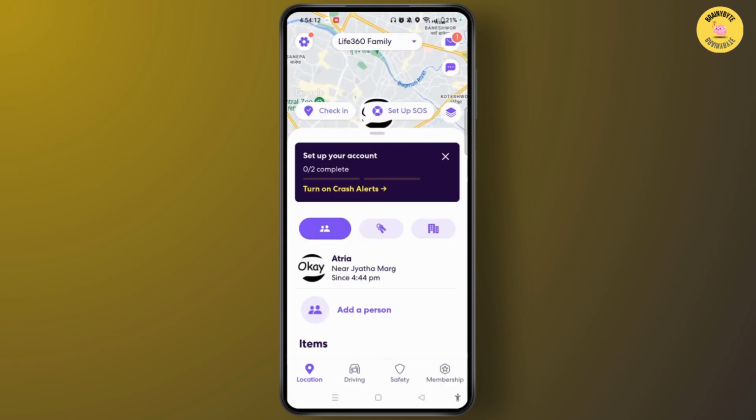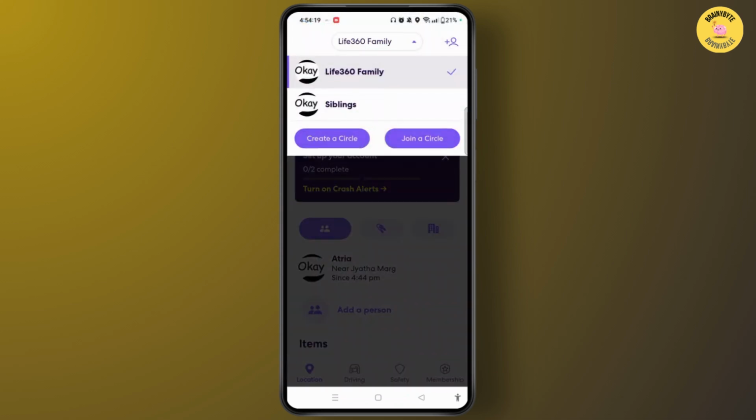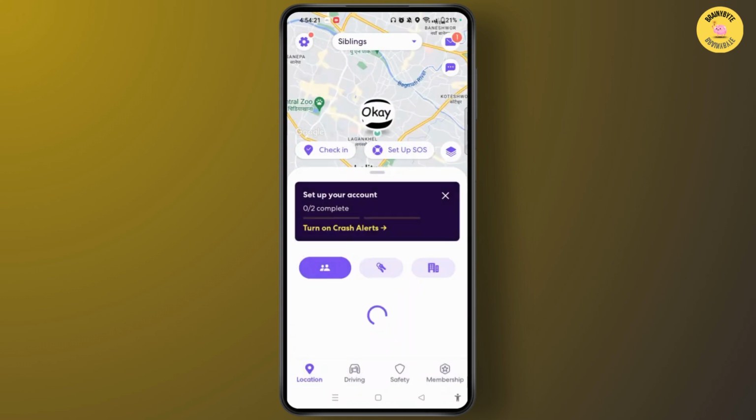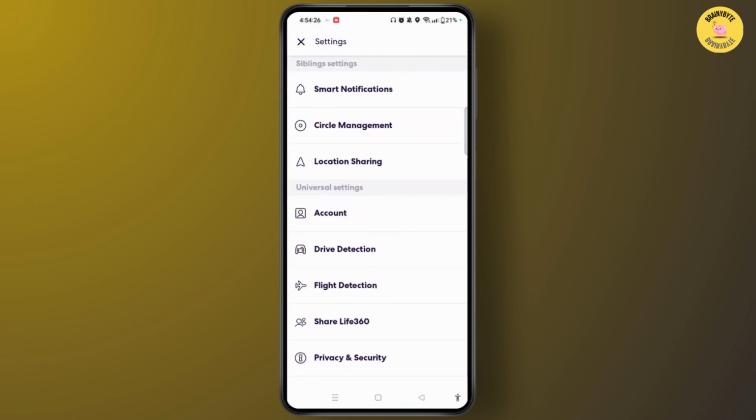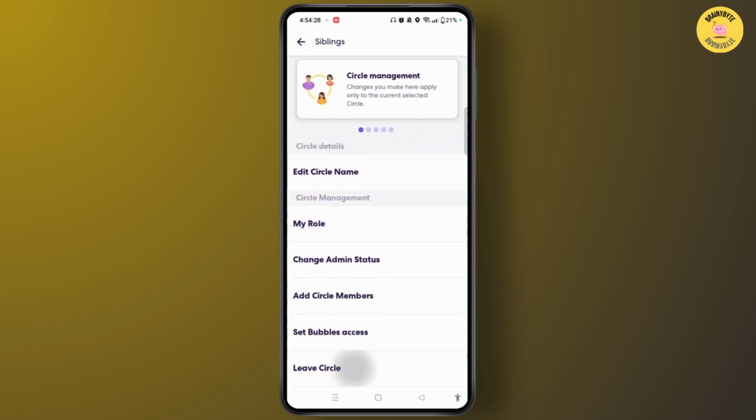In a similar way, if you have multiple circles, you can easily tap on the circle bar at the top of your screen, and here you can first choose a particular circle. And by following the same steps, you can easily leave a particular circle or remove the circle.